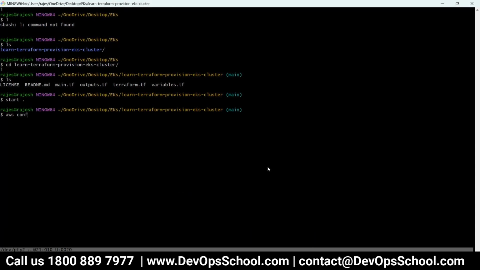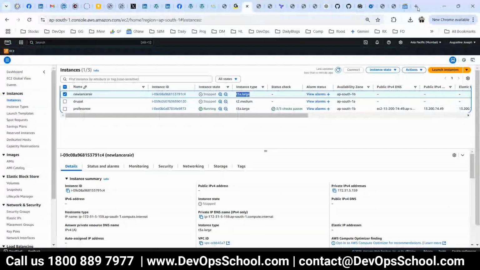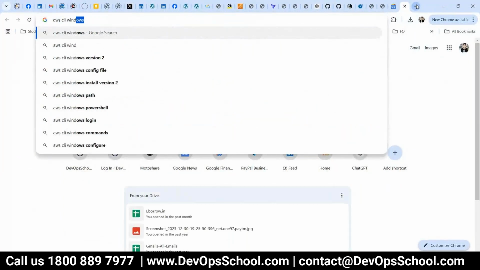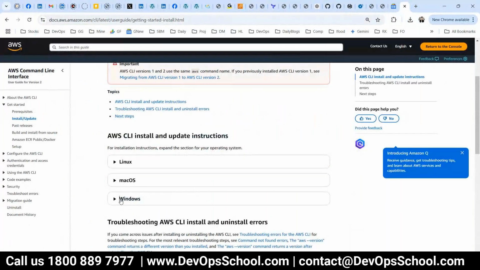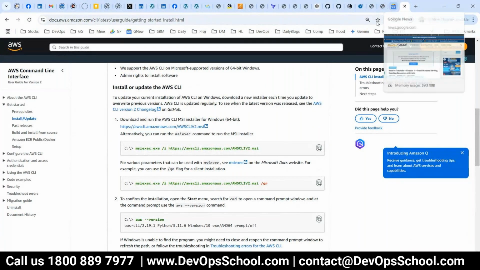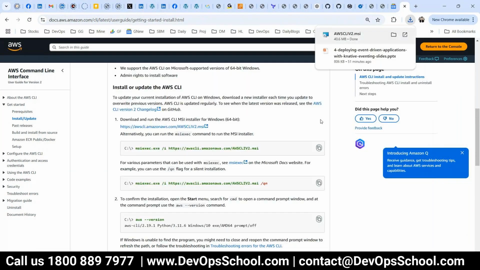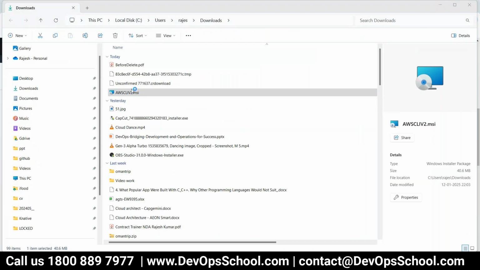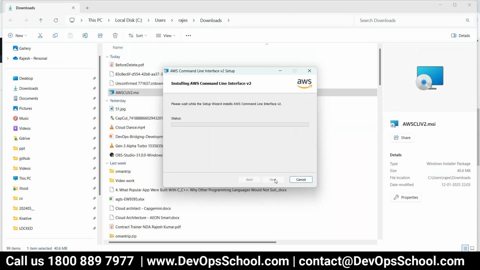AWS is not installed, so let me install the AWS CLI on this machine. AWS CLI for Windows. I think it should be there. I'm not sure why it's not detecting. Okay, maybe it's a new laptop, right? Yeah. No worry. Let me install the AWS CLI.